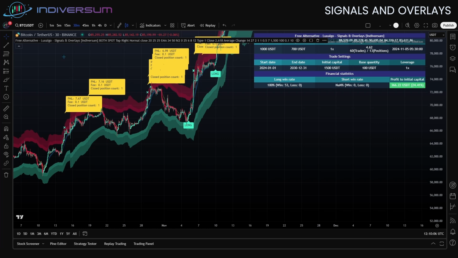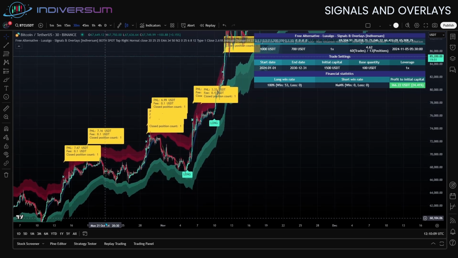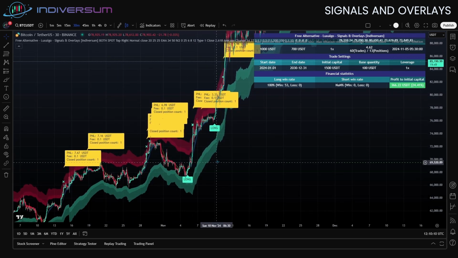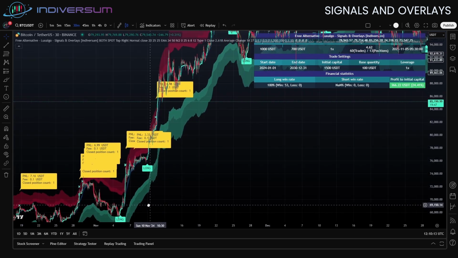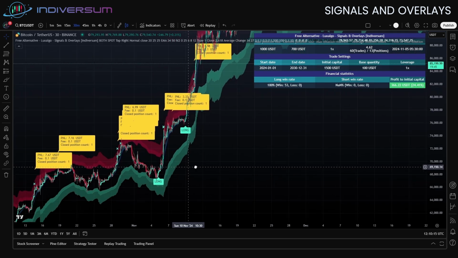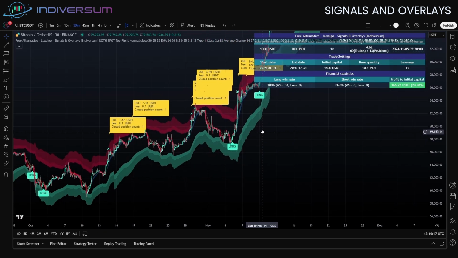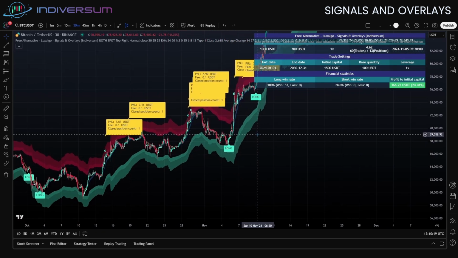This indicator is built on Lux Algo's signals and overlays, but takes it even further with Indiversum's exclusive upgrades. With these optimizations, you gain more precise trade confirmations, improved signal filtering, and deeper customization options, all designed to help you maximize your profitability. Stay tuned as we break down its powerful features and show you how to fine-tune it for the best possible results.